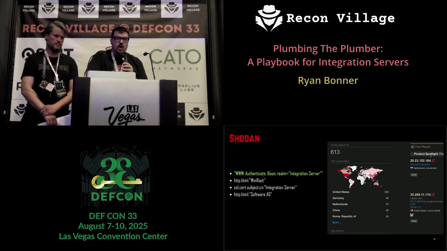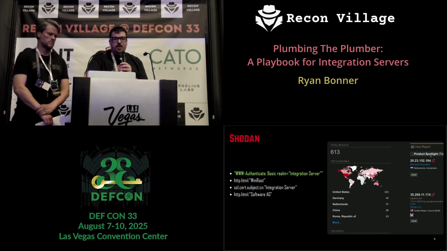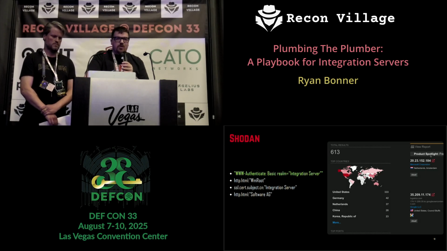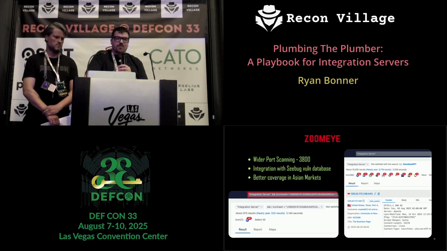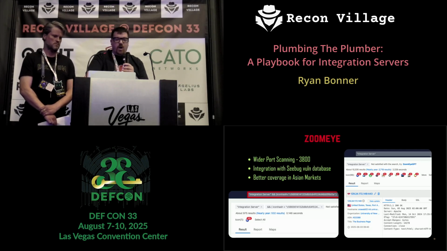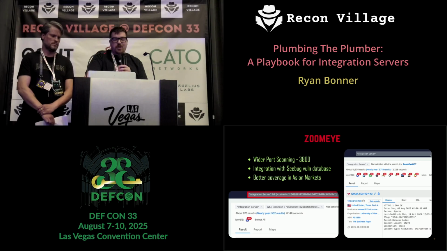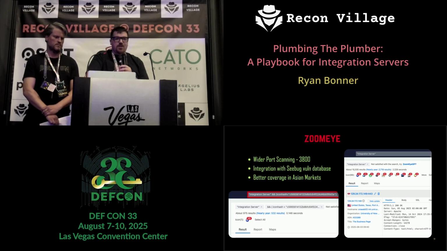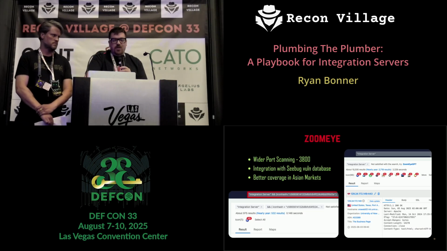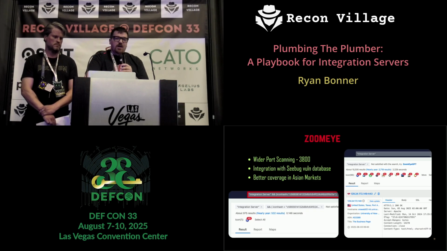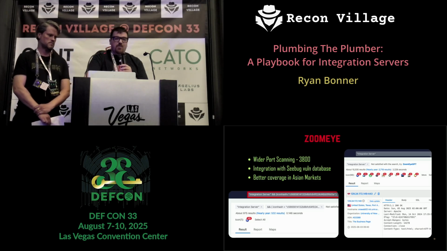The biggest one, the most wide-ranging one, is this top one, the WWW-Authenticate, looking for integration server. That shows up somewhere between 600 and 700 results. Similar, we've got ZoomEye. I think the real big difference here is they have a little bit wider port scanning range. I believe Shodan's somewhere around 1,000. They're about 3,800, give or take. And the big thing here with ZoomEye is really the integration with the CVE vulnerability database, and they have much better coverage in the Asian markets.